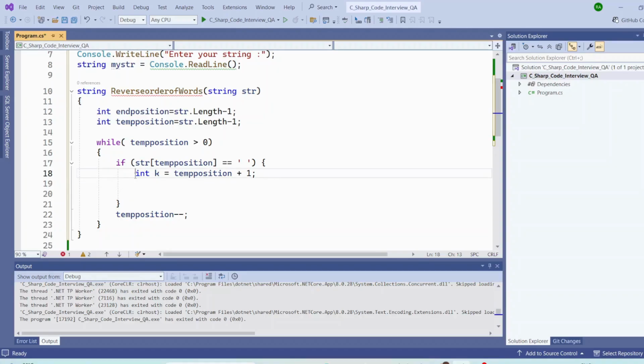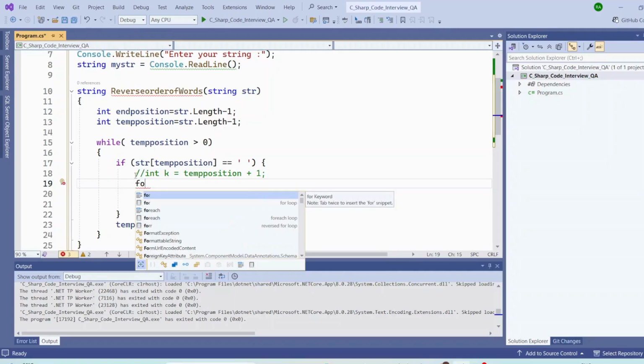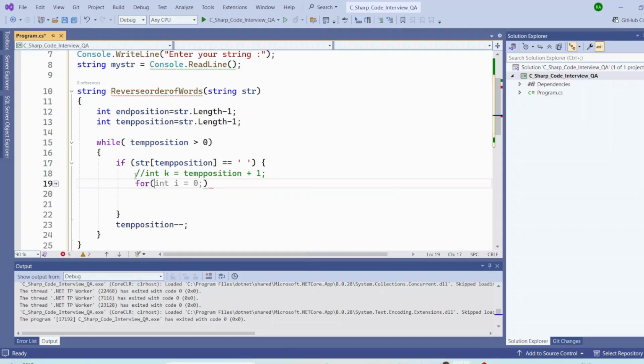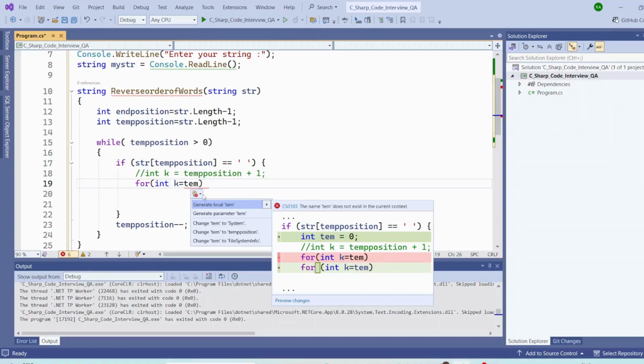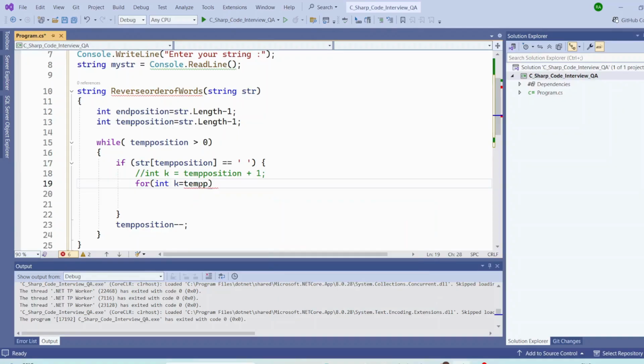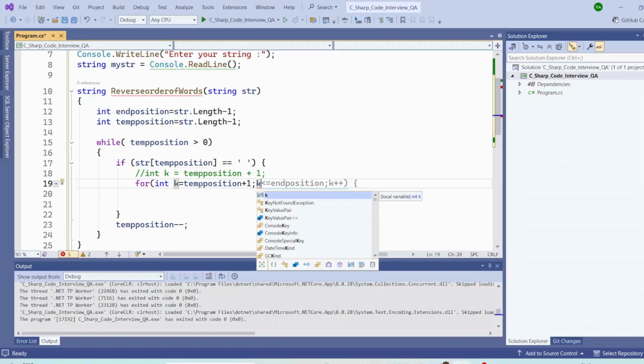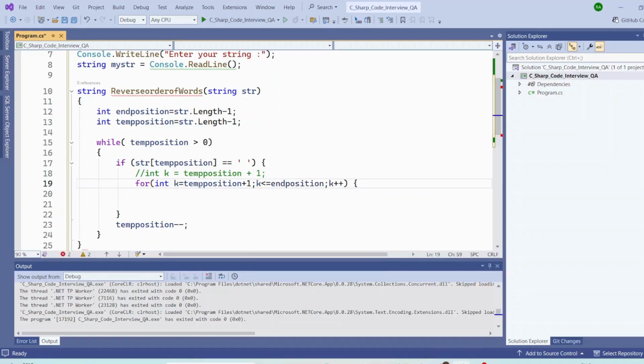Okay, instead of declaring like this, for int k is equal to temp position plus 1, and again k less than end position and k plus plus.